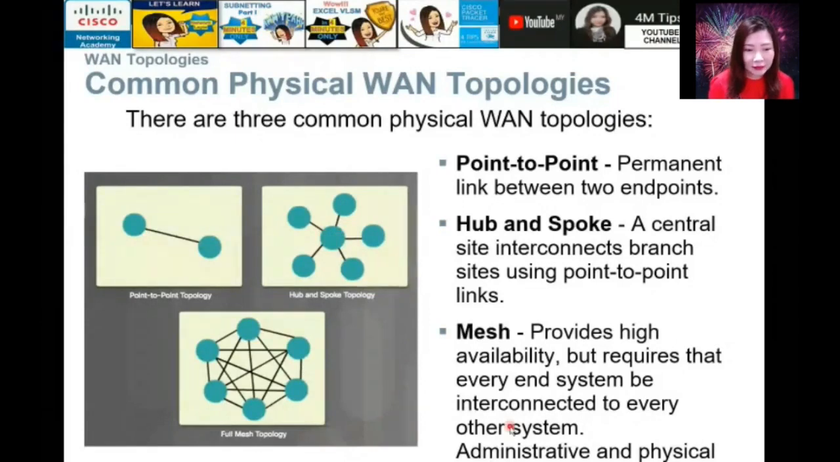Then when we go for the mesh, the mesh topology does not have the hub. You will have devices, and all these devices provide high availability, but it requires each end device to interconnect to each of the others. That means if I'm this computer, I have to connect to this computer, and this computer, and here, here, and here. I have to make sure that I connect to this one, this one, this one, and this one, until you form a complete diagram of the full mesh topology. Full mesh topology means that any of the devices connected to you, you have to provide a cable and link all together. That is what we call full mesh topology.